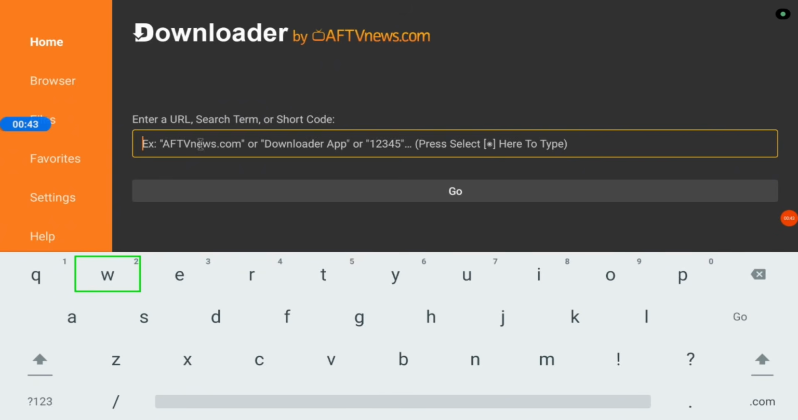This is the code method and the code for the Drama Player is 9176742. Verify this code and make sure it is correct. When sure, click on the Go button.